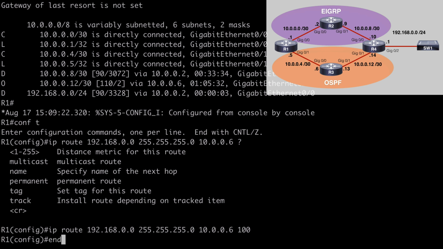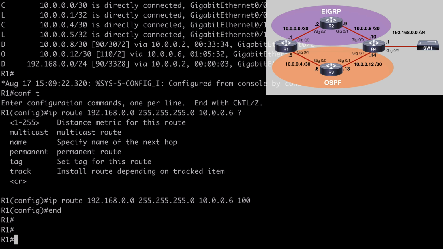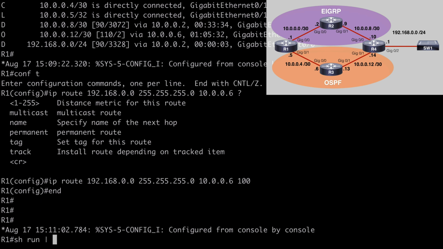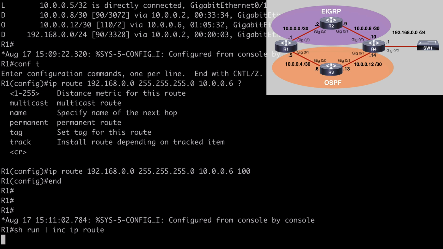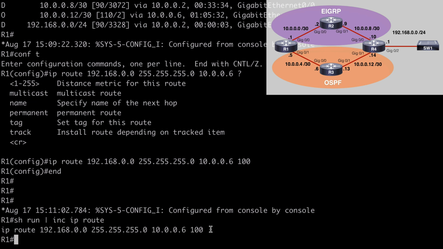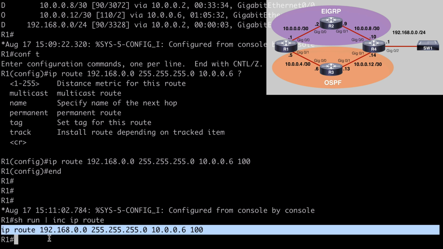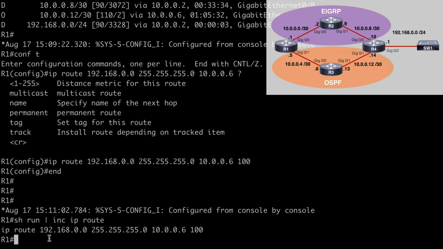Now let's break out of here. Let's say show run pipe to the section including IP route so that we can verify that this is in our configuration. We do see that here. We see our IP route, our static route, our floating static route, in other words, because we've changed the AD, we've given that an administrative distance of 100.